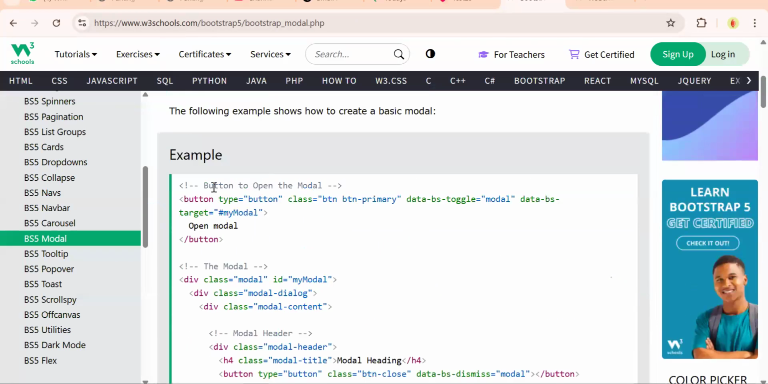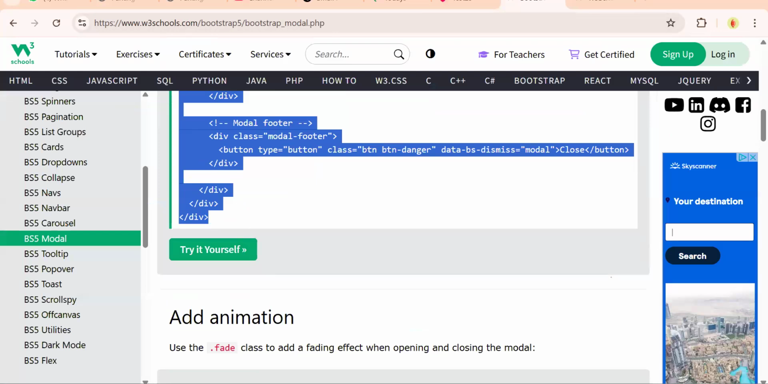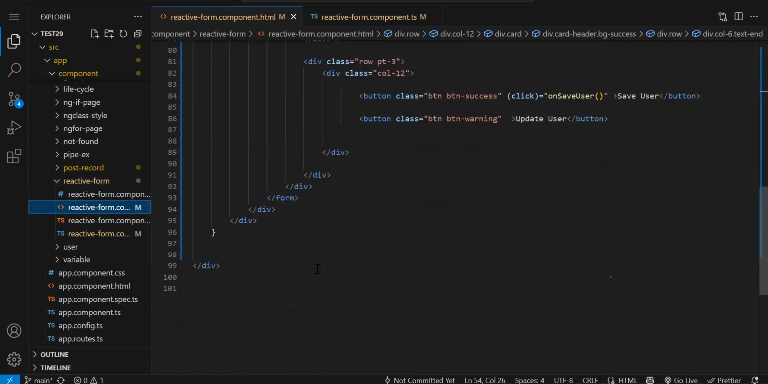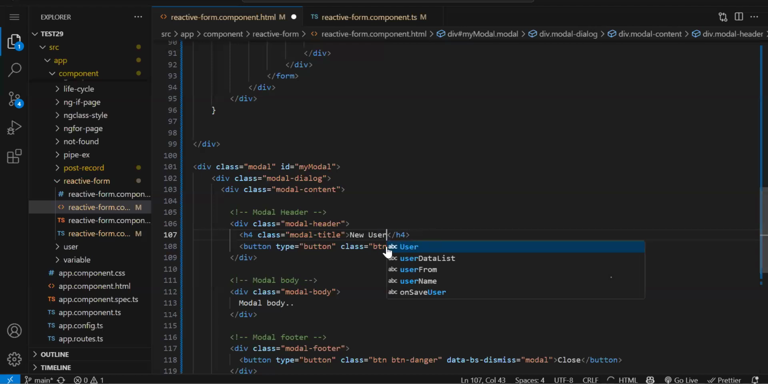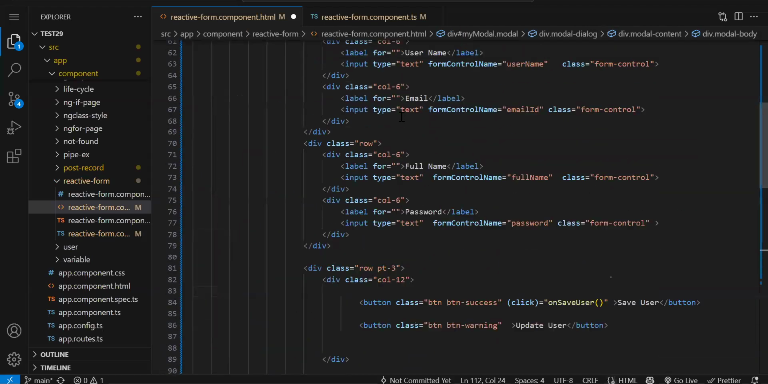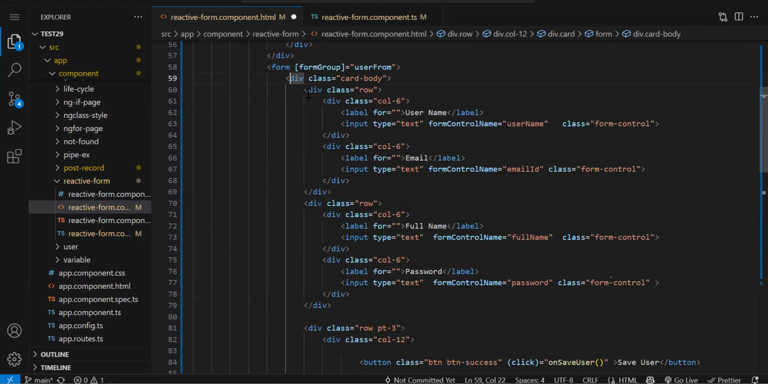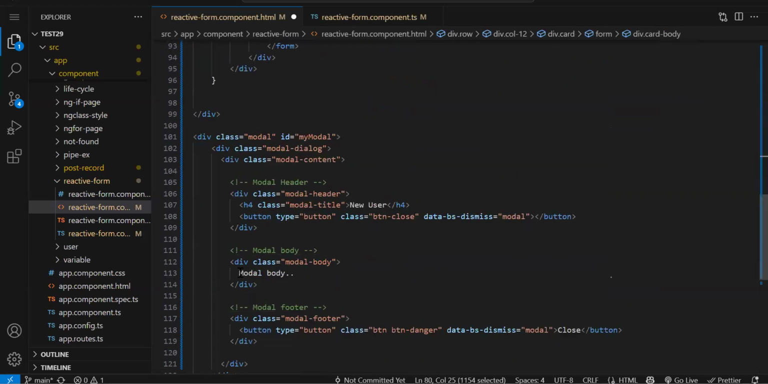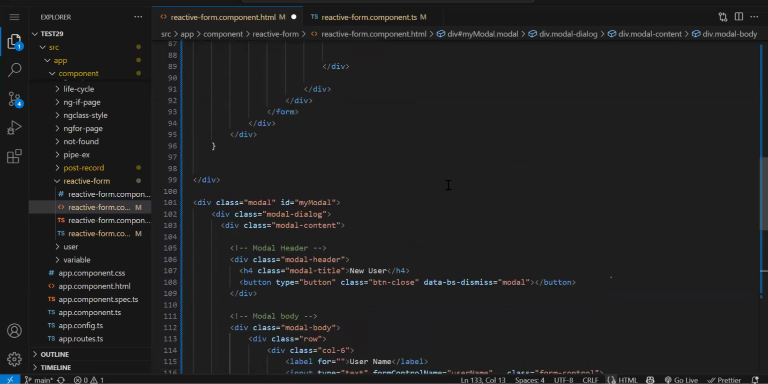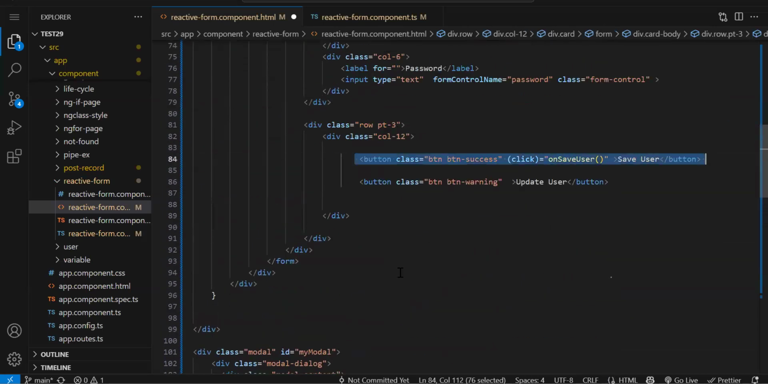So this is the modal pop-up code. So we need, let's copy. Now at the end, I will put my modal pop-up. New user. And here we will have our form. Body, and we need the button also. Let's copy.